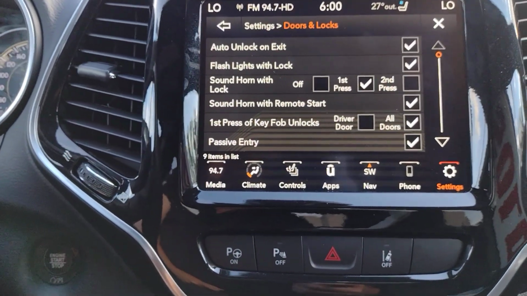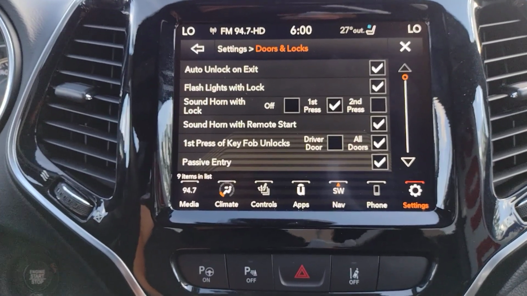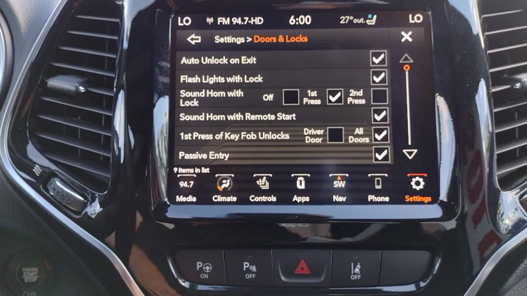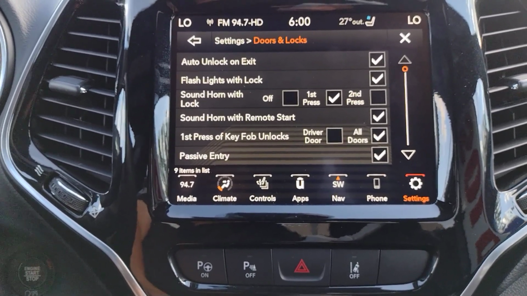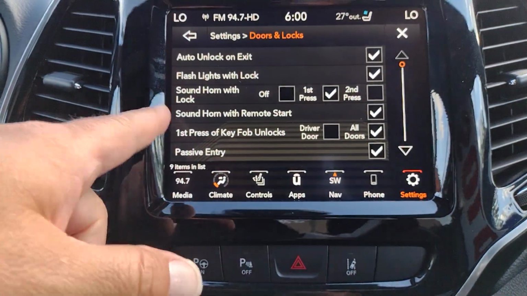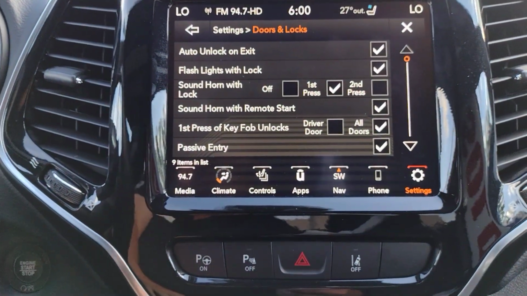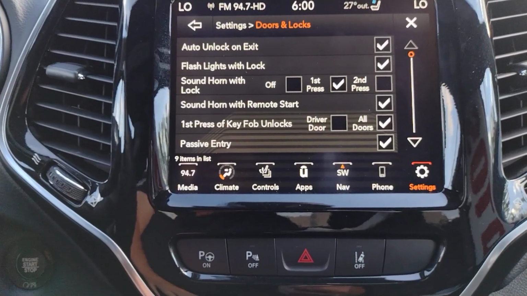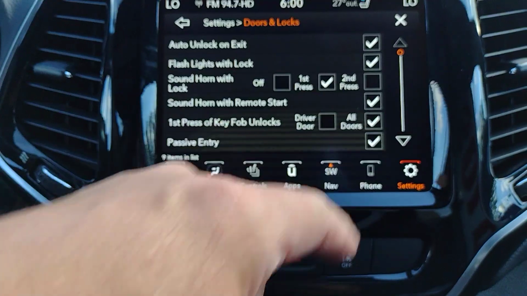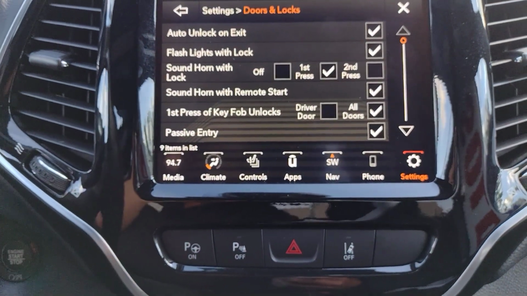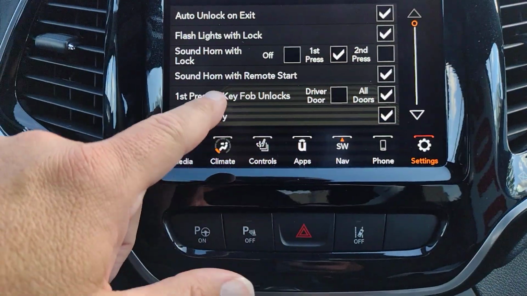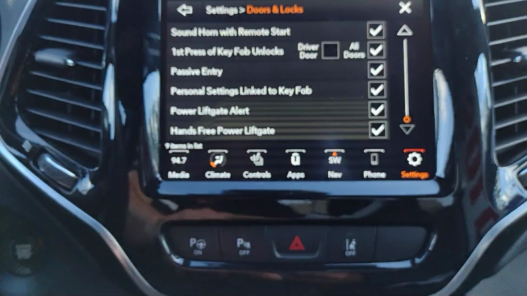Auto unlock on exit. So do you want the doors to automatically unlock when you stop the car, put it in park? Sound the horn with the lock. You can turn that off on first press, second press. Sound horn with remote start. You can have that going or not. And first press of key fob unlocks just the driver door, or does it do all the doors? If you do the driver door, a second push would unlock the rest of the doors. Then you've got your passive entry.